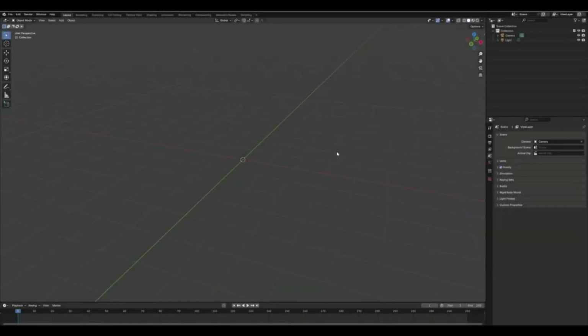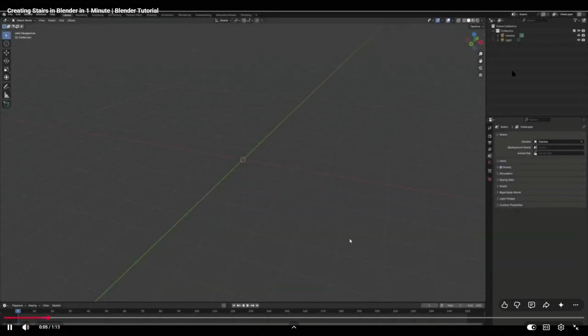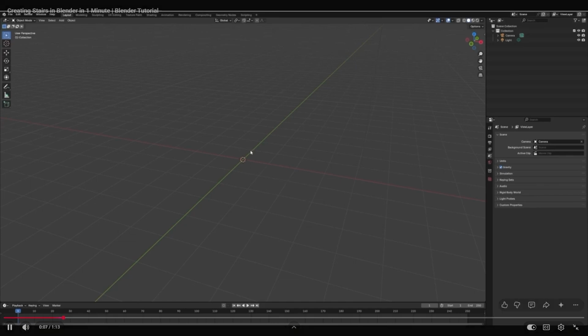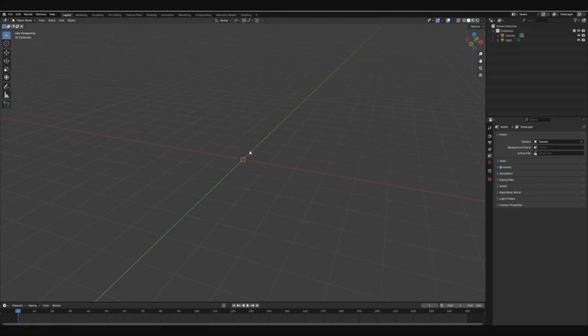Start in Blender's default scene and add a base object. Press Shift plus A, go to Mesh and choose Cube. This cube is the foundation of the staircase, so think of it as the block you'll carve steps from. Keep it selected because we're going straight into editing.